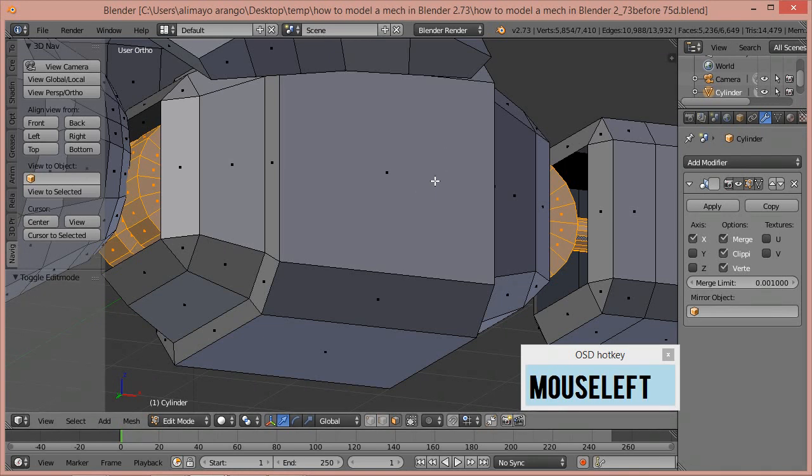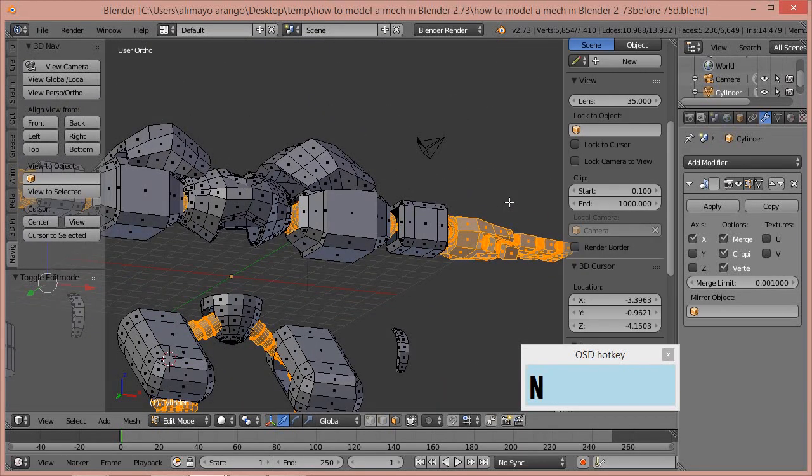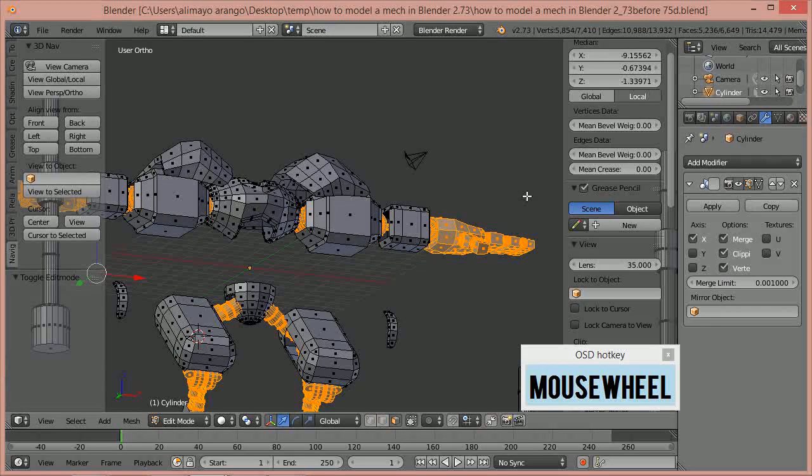Okay, what we're going to do is roll the mouse wheel to zoom back. I'm going to press the N key to bring up our properties menu. And you see this right here where it says mean crease? What we're going to do is press Shift E, and what Shift E is going to do is allow us to adjust the mean crease and change it from 0 to 1 on all areas we have selected. So Shift E is just a shortcut for mean crease, and when you pull it, it just adjusts this mean crease.